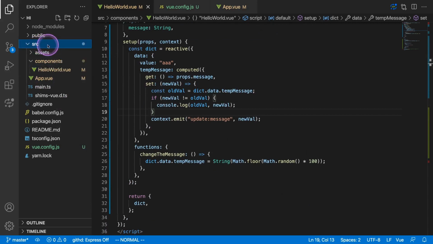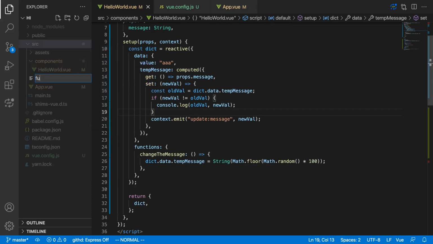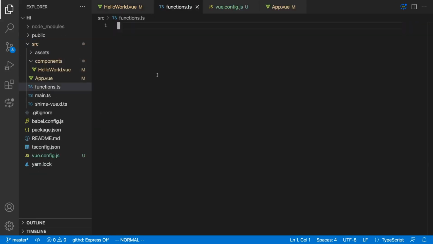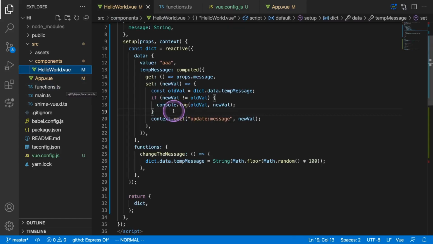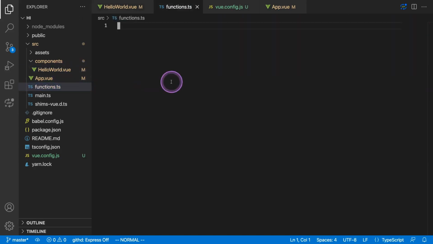Inside of the src folder, I'm going to create a new file. I'm going to call it functions.ts. Inside of this file, I'm going to create a lot of functions to do the experiment to see if it works like I think it should. For now, we need a general function to determine if the old value equals the new value or not. So we will need a compare function.